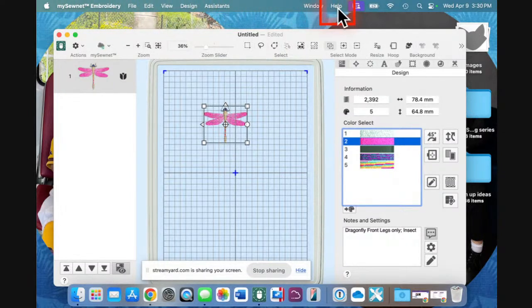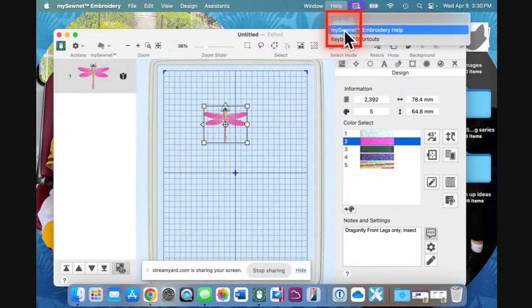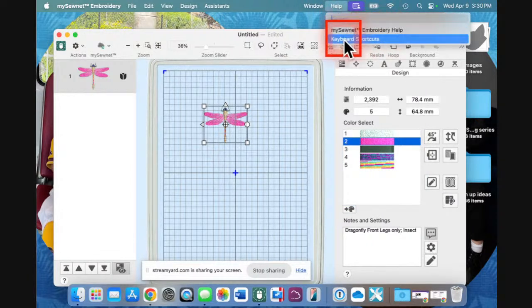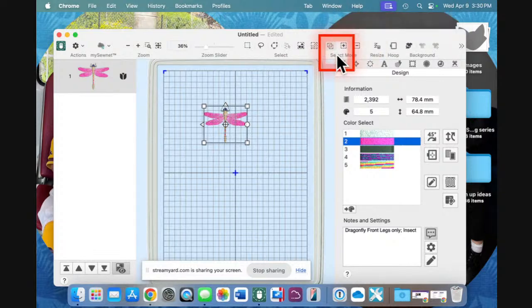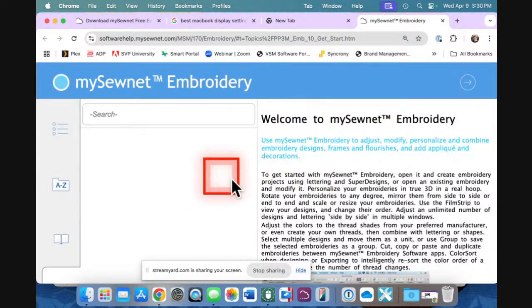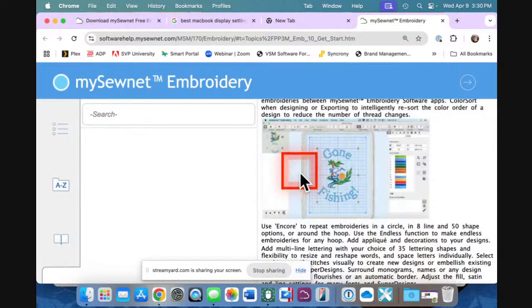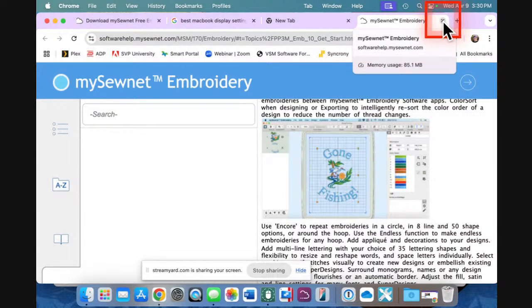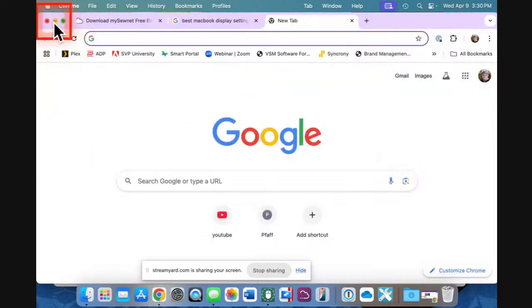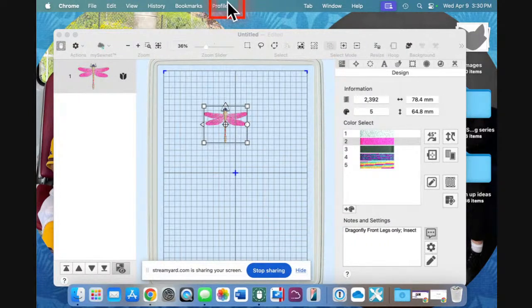Now, one thing I love about the help is if I click on the help and go to mySewnet embroidery help, there are also those keyboard shortcuts. If I go to the help, it pretty much takes me to where I am. So if I'm in embroidery, it will open up embroidery help. If I'm in digitizing, it will open up digitizing help. And if I'm in Stitch Editor, it will open up Stitch Editor help, etc. So it's a great reference just to go get the help right away.